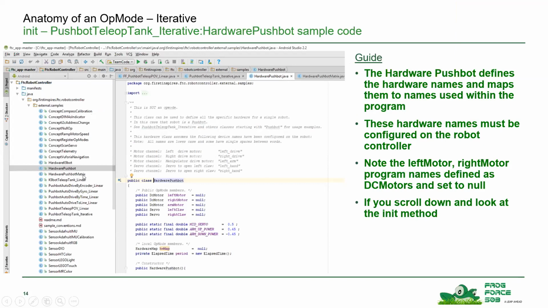Now, if you look at hardware pushbot, Sanjit, can you ask everyone to see if they can find it on the install? Give them a few minutes. Everyone try to find this at least. I would give them like 2 minutes to get Android Studio up and running. Okay, everyone get Android Studio up and running. I'll wait for 2 minutes.